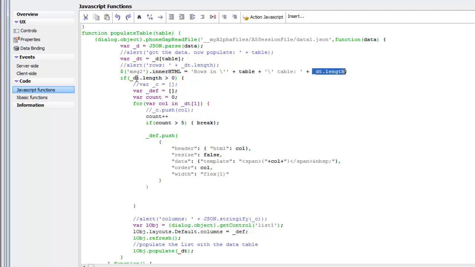And then we're saying that if there are more than 0 rows in the table, we're going to create an array here called definition, and this is the column definitions that we're going to use to populate that list. So we're going to loop over all of the columns, all of the properties in the first row of the array that contains the data. So this is going to basically have in it, for example, field 1, field 2, field 3, and then since there could be a lot of fields, we're going to stop when we get to 5 fields. So we're only going to display the first 5 columns in the data.